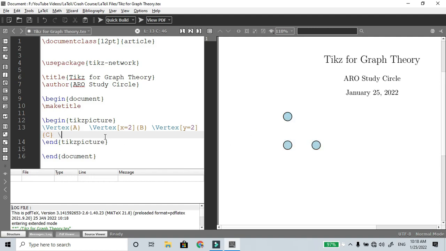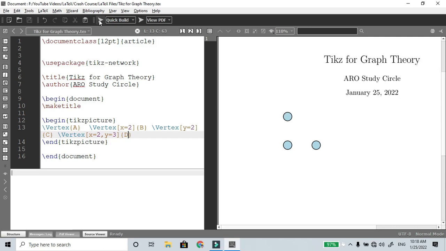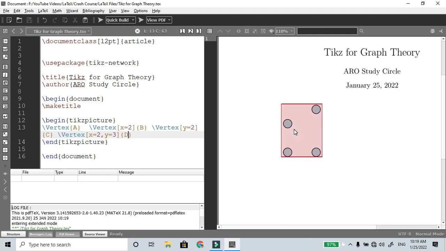Suppose you want to create one more vertex at the position 2 comma 3, that means x is equal to 2, then y is equal to 3. That one is D. That means the position of this vertex is x-axis 2, y-axis 3. It's going to create somewhere in this position. Just see the output. Okay, this is the default one.